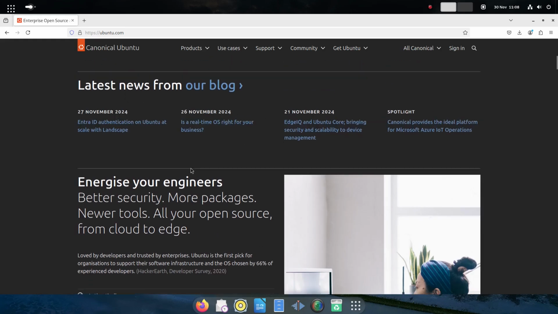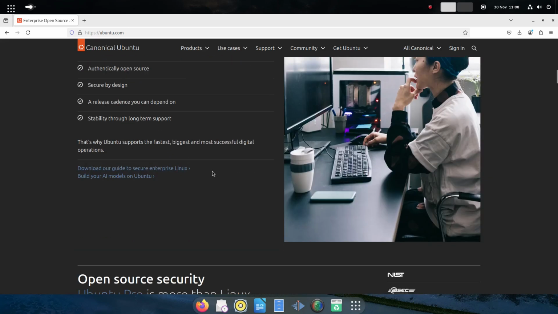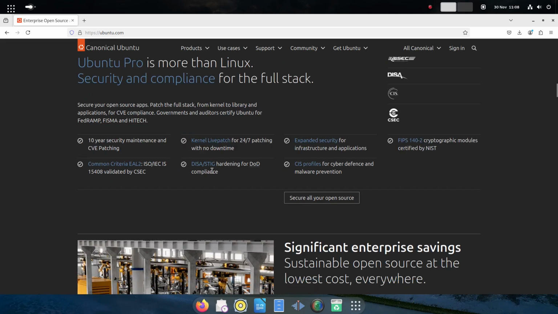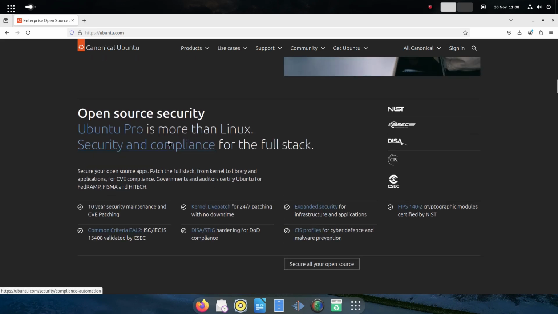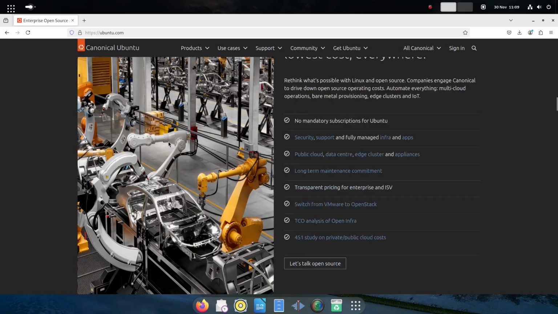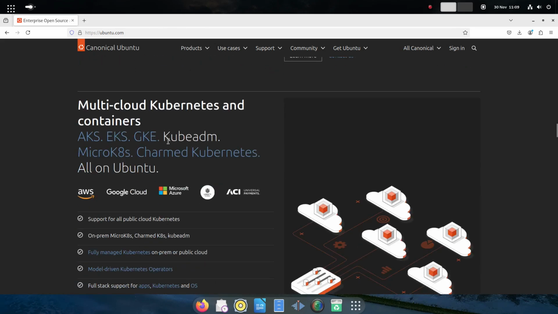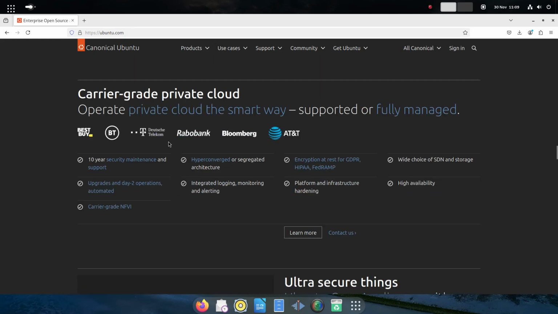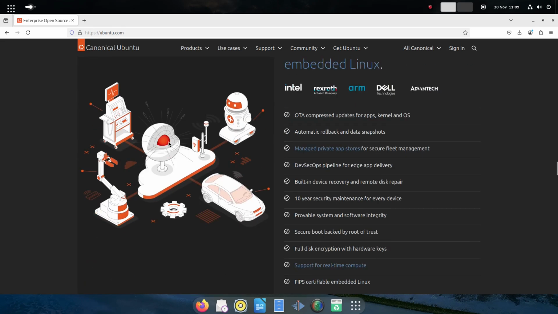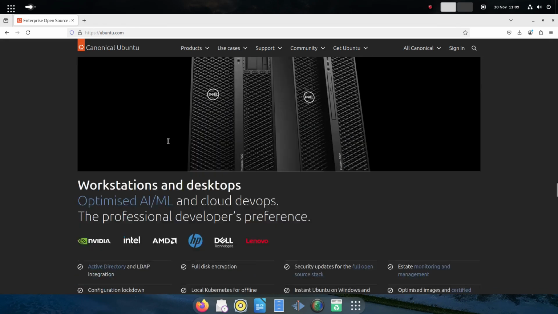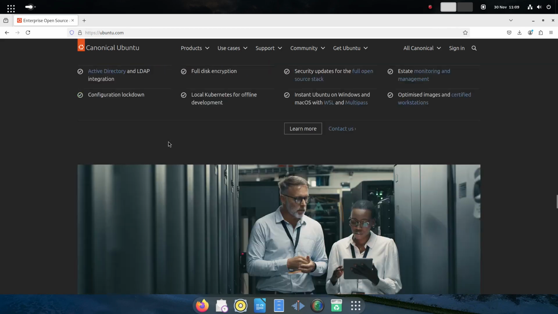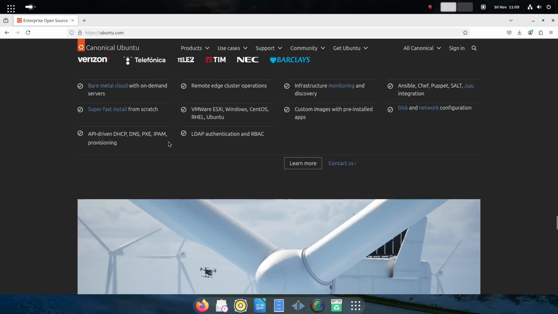So it's got latest news, energize your engineers. It's very corporate in nature. You know, you get those TV adverts where you've got companies and you're not really sure what they do. Well, if you came to here for the first time, there's a lot of stuff going on this website. Unless you knew what Ubuntu was, it's not very informative. There's too much information about things that most desktop users don't want to know about.